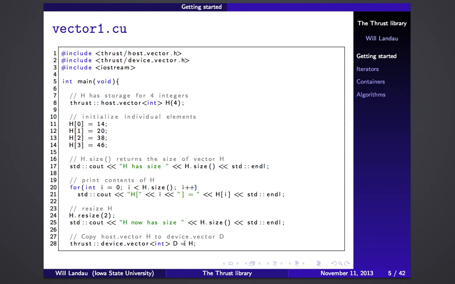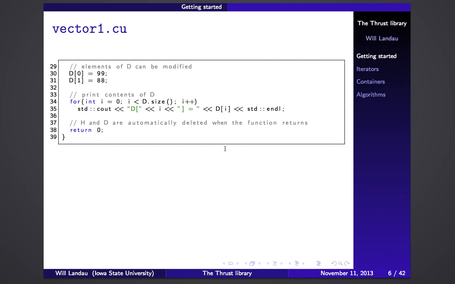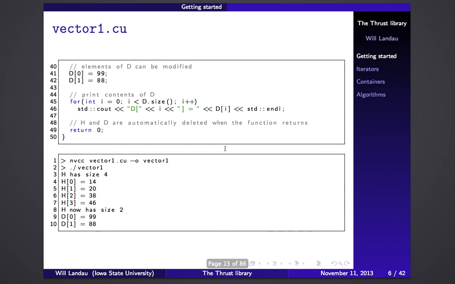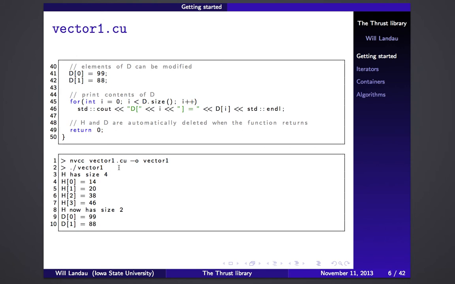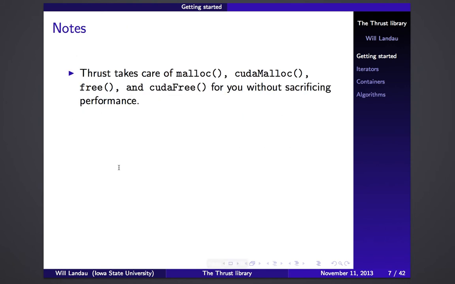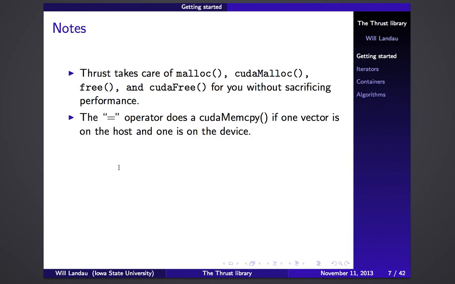That's part of the power of thrust. That equal sign is overloaded. You don't even need to think about what's going on between the GPU and the CPU. It takes care of all that for you. And here's the output just to make sure it works. Notice you don't need to link any external libraries. Thrust is already built into CUDA, which is really nice. Like I said, all this stuff is taken care of for you. The equal sign is overloaded conveniently.